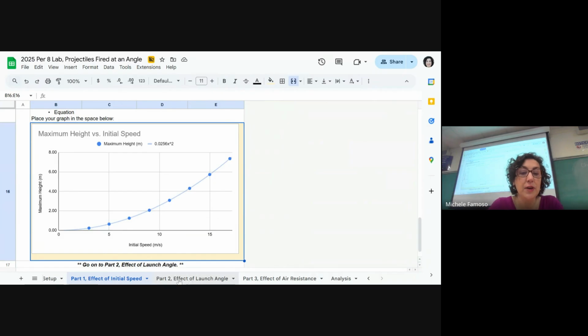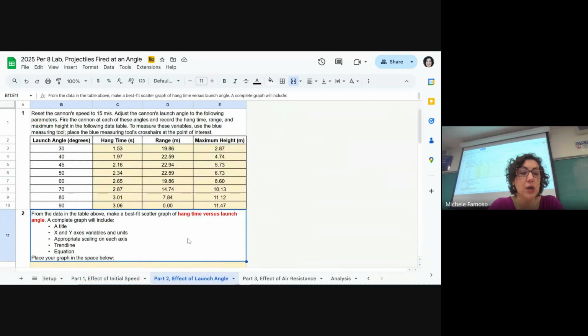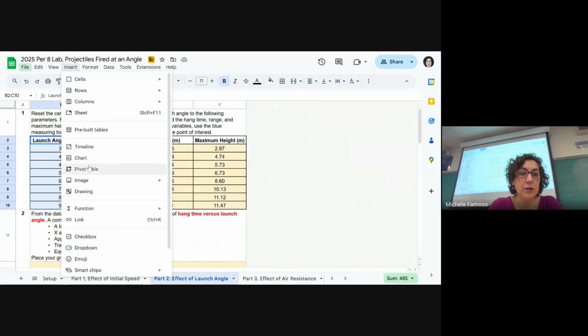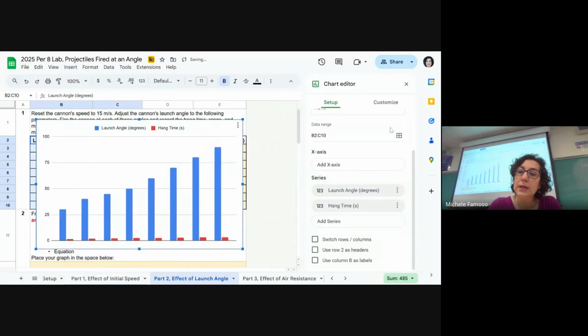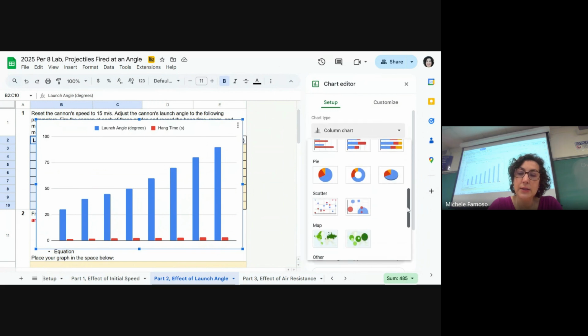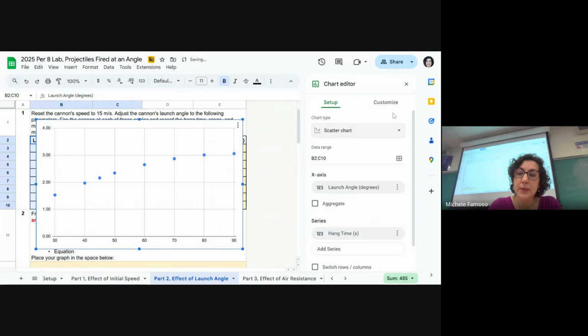Let's go to part 2, effective launch angle. So in step 2, we want to make a graph of hang time versus launch angle. So select the launch angle in degrees, shift key down, right arrow over to hang time, down arrow till you get all the numbers, insert, chart. Same issue. We don't want column chart. We want scatter chart. There's only one set of data points, so that's good.